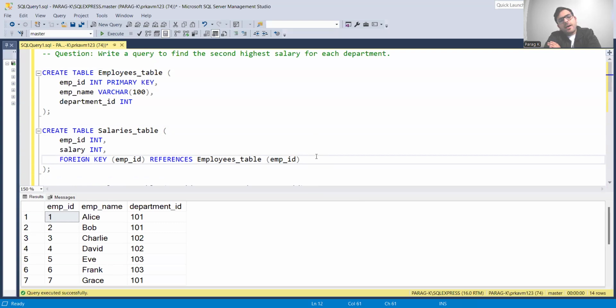So when you hear the words second highest salary for each department, I think the first thing that should come to your mind is using some sort of window function. It can be anything. You might think of dense rank, you might think of row number. But you have to understand that a window function has to be used for this to be successful. So let's think about how we can do it.